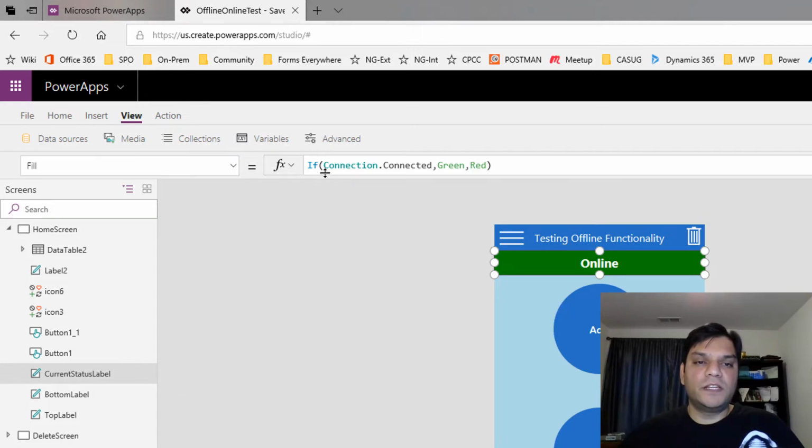It's a combination of Connection.Connected. That is what PowerApps uses to see, does this app have any internet connection right now? And if it does, then I'm just using a very simple If formula that if it does, make it green in color. If it isn't, then make it red. The second thing is the actual text itself.